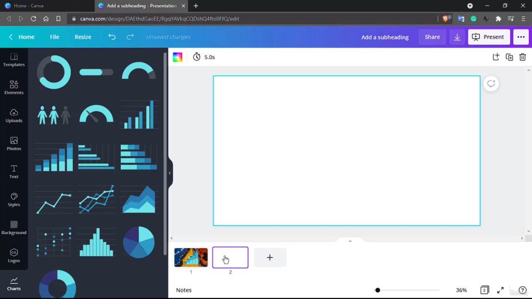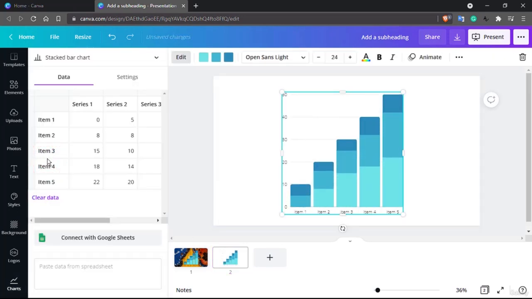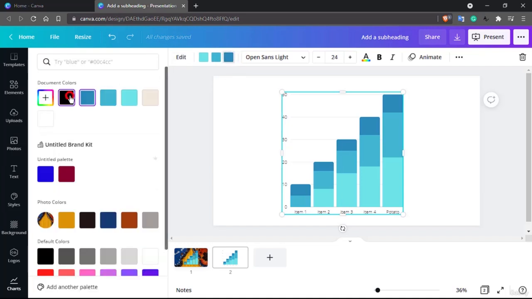So let's actually open the charts in a new one. So charts are basically simple. You can see item 1 with 2 different categories. For example, if I change the name, let's change the name of item 5 to potato. So let's see. So you can see this item name has been changed, and if you want to change the color, you can always change the color.